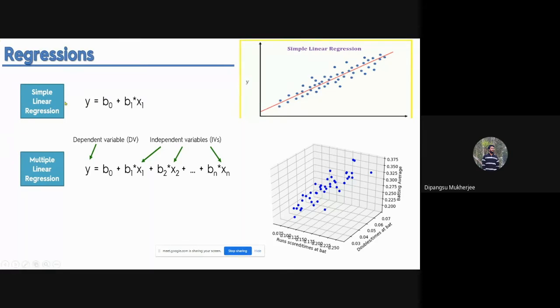When we discuss simple linear regression, the equation is y equal to b naught plus b1 x1. Here x1 is called the independent variable, and based on its values we will predict, or evaluate, our value of y. This y is called the dependent variable, b naught is called the intercept, and b1 is called the coefficient.